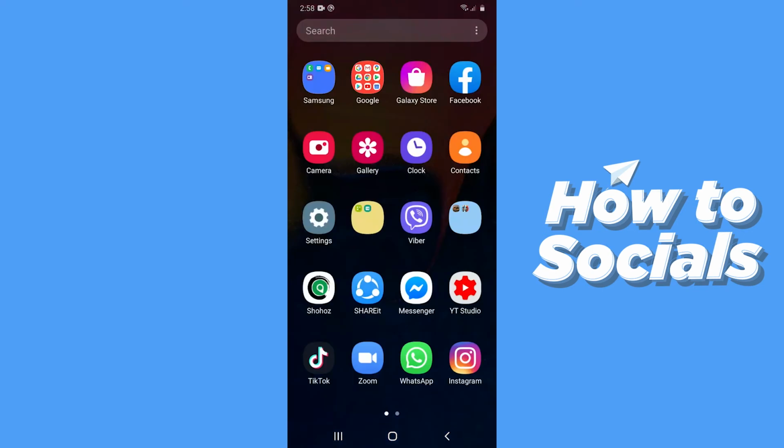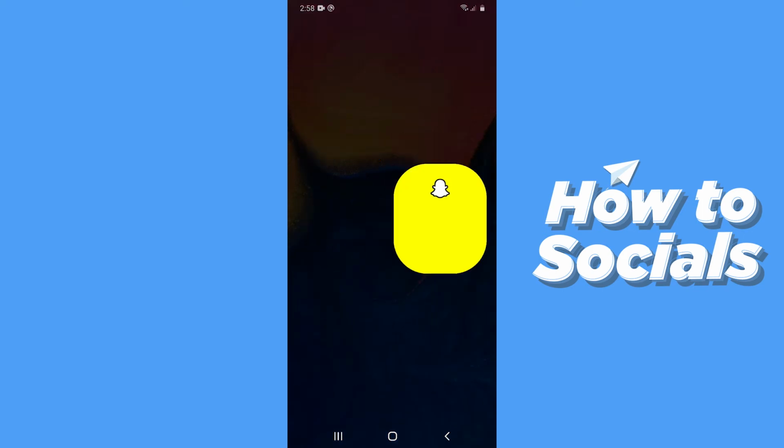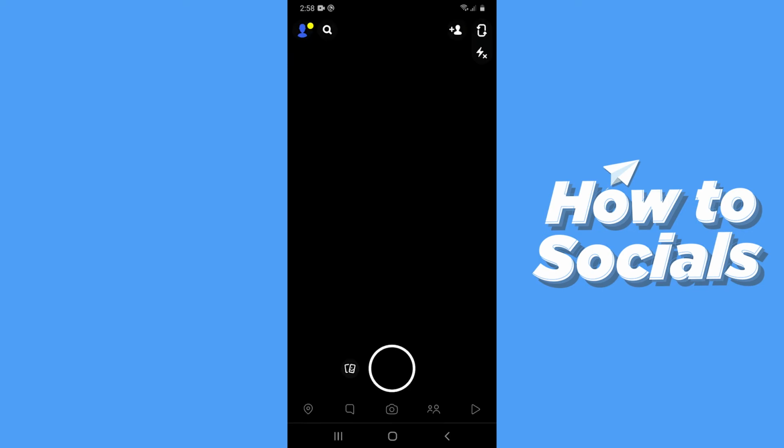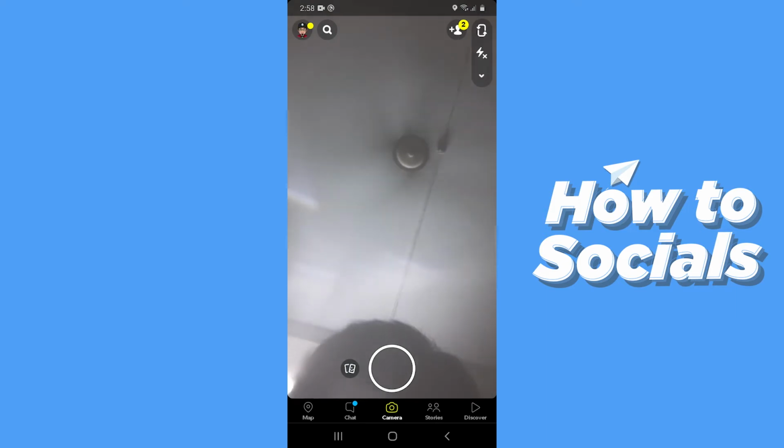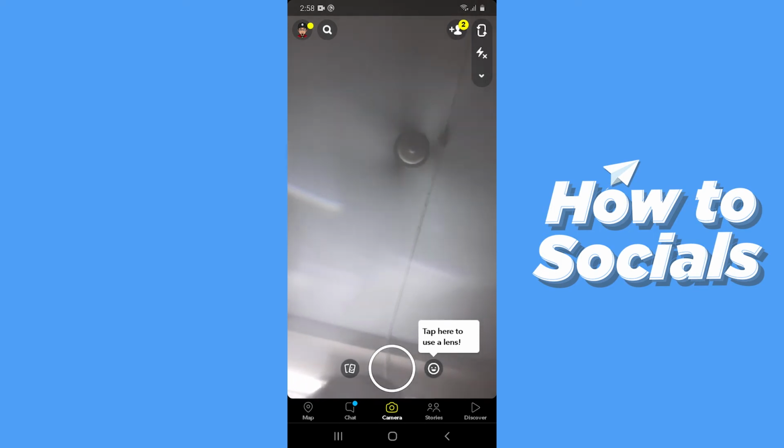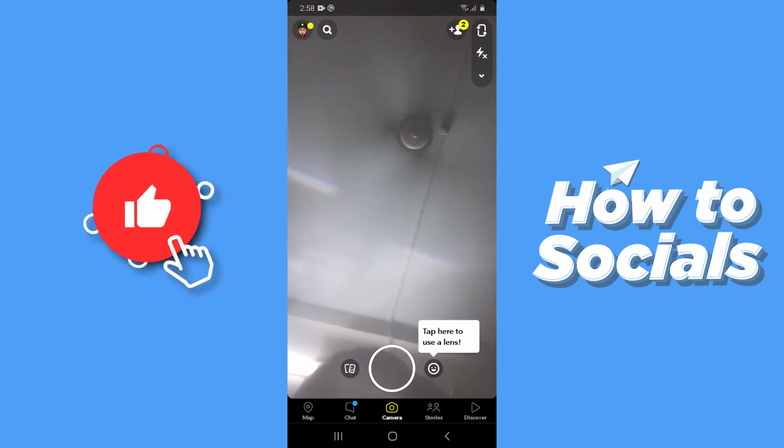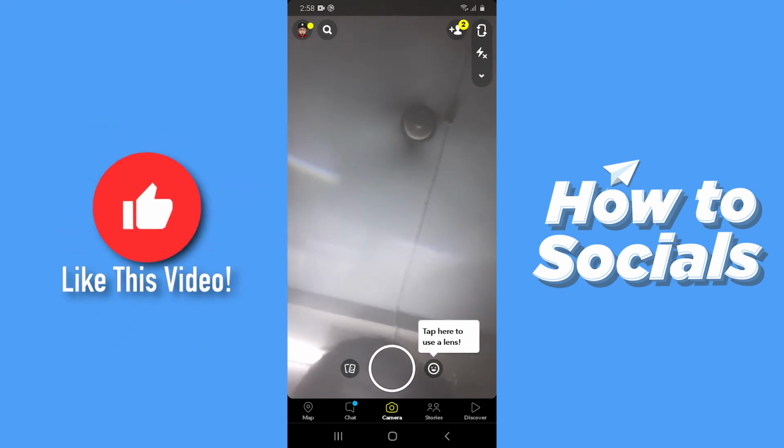First, open your Snapchat app. When you start the app, you'll see that your camera will open. If your camera is disabled, you'll see a message here. This is a very common problem relating to the app permissions.